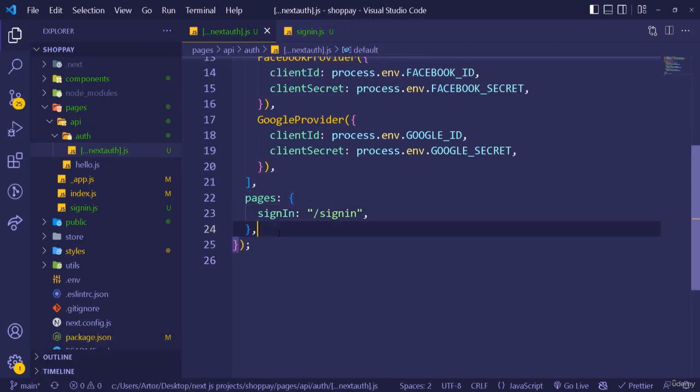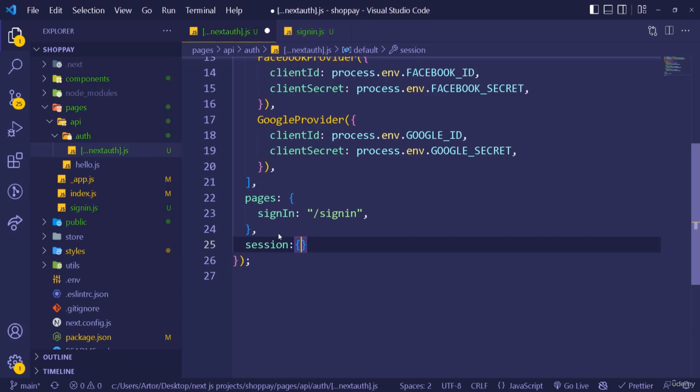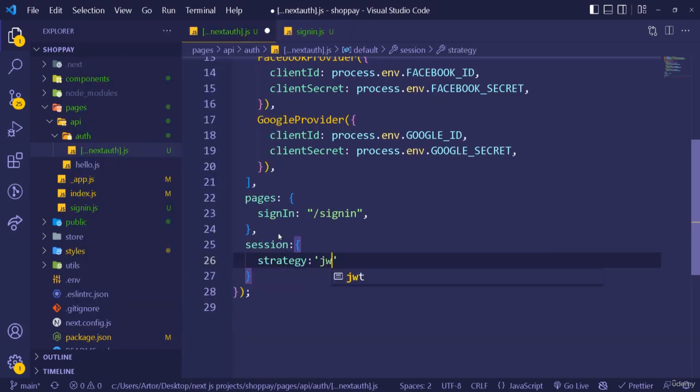Then after pages, I have something else which is called the session, which controls our authentication system. We're gonna change the strategy and we're gonna make it JWT. So I wanna use the JSON web tokens. If you don't know what a JSON web token is, it's just a string of data that holds all your information. Like for example, the user has a name, has an email, an ID.